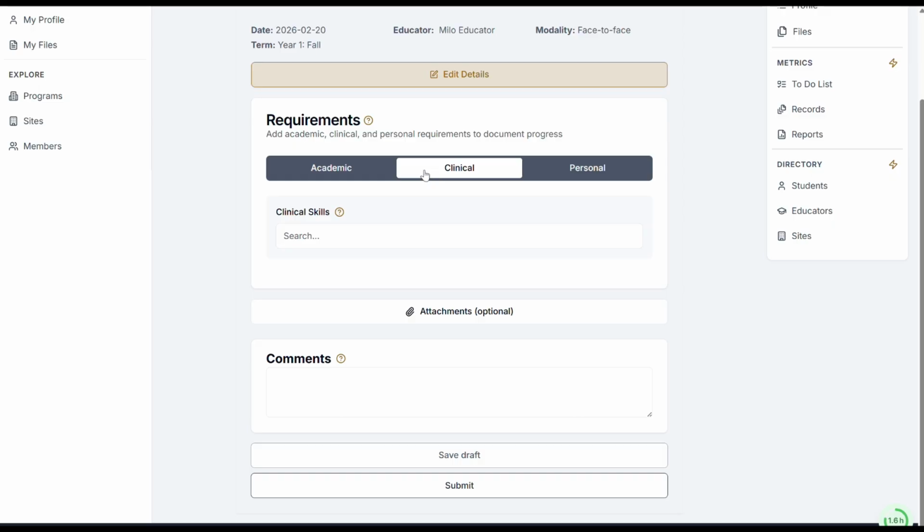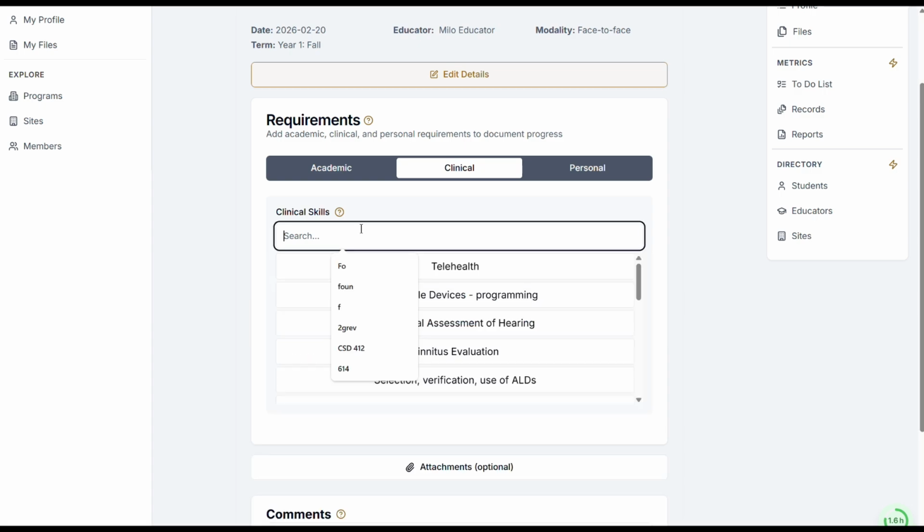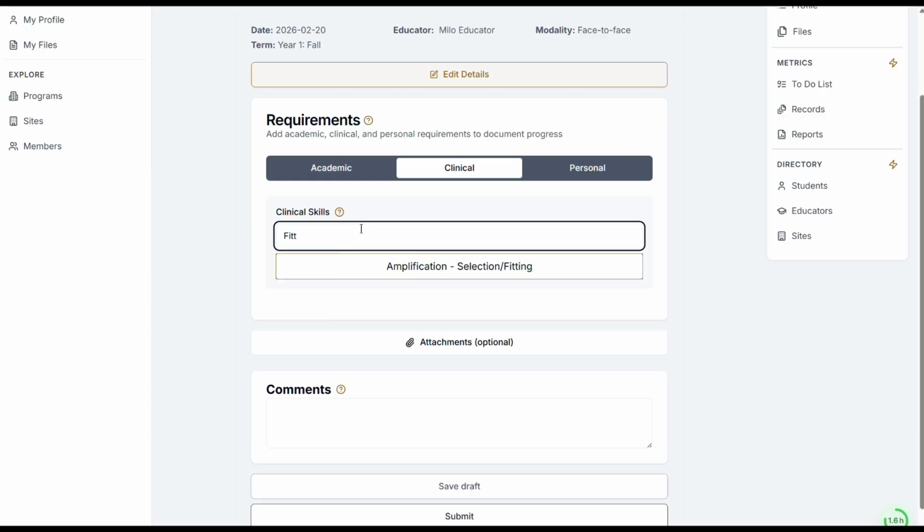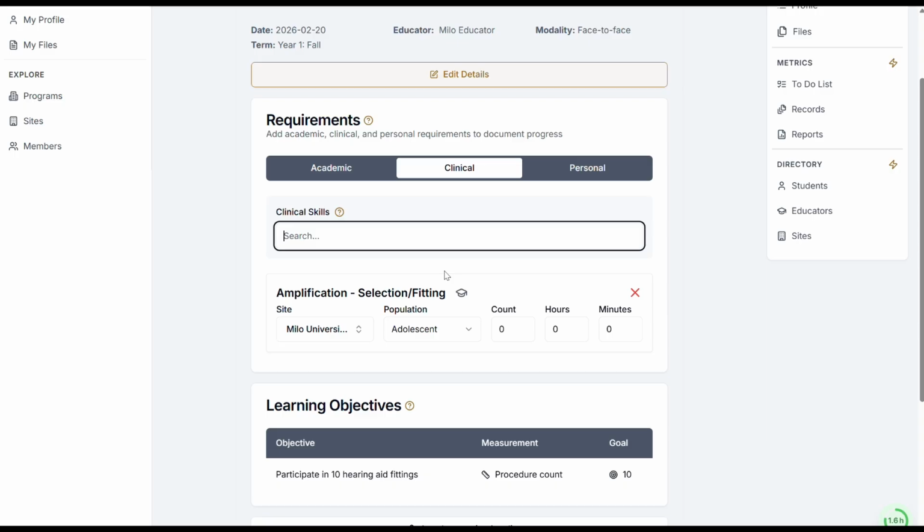Underneath the details, you'll see the requirements, and you can add academic, clinical, and personal requirements to a record. Most of the time, students will be entering clinical skills that they've done in their clinical rotations. So you can search for the clinical skills that you want to add to the record, and then you just select it from the list, or you can just scroll down in the drop-down list.